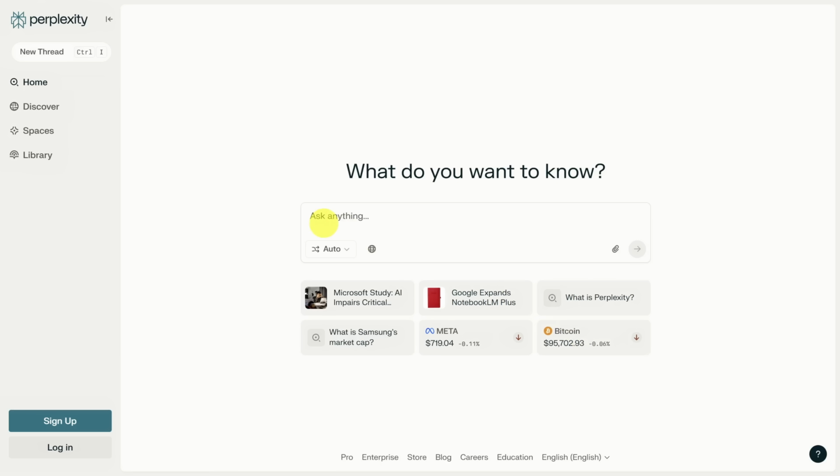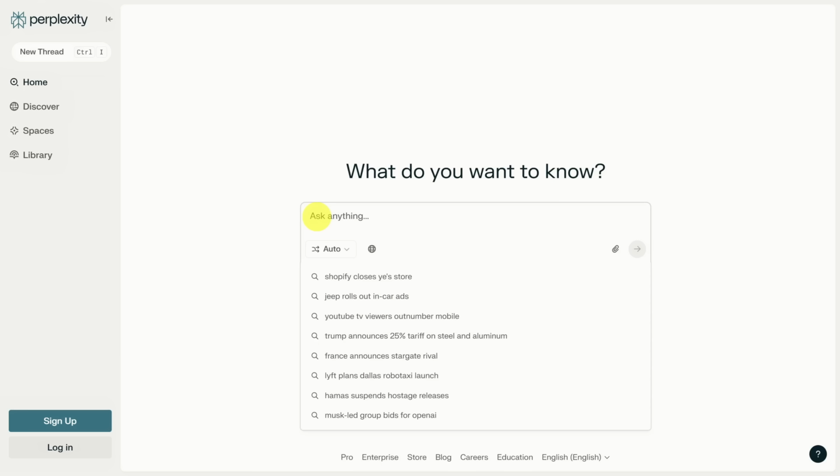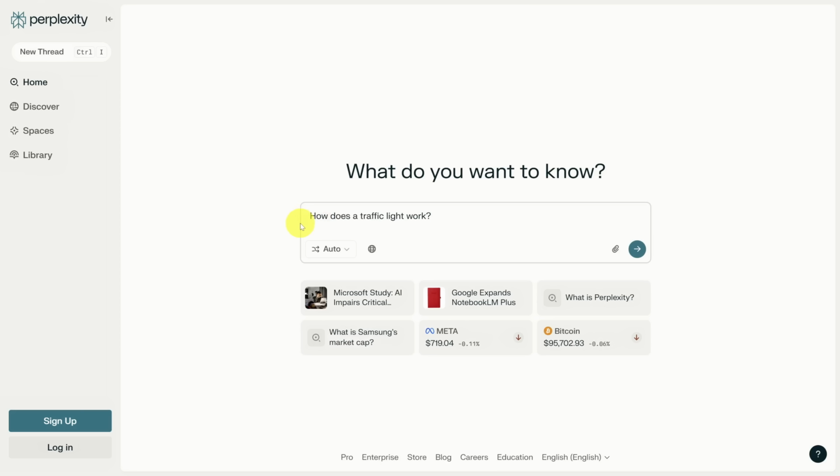When I click inside of the prompt box, I see a number of recent headlines I can also ask more about. We're not so interested in these right now. One of the main reasons that you'd use Perplexity versus other AI tools is when you want extra confidence that it's not just making things up. Let's see that in action. I want to know how a traffic light works.